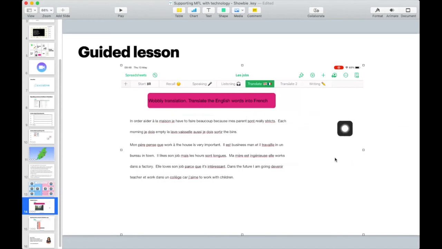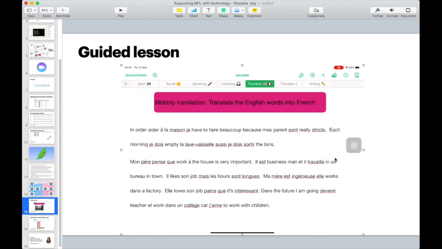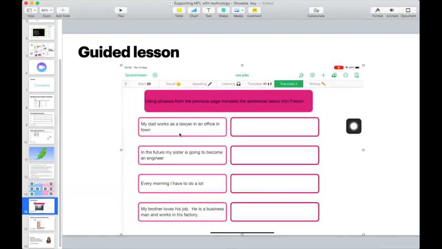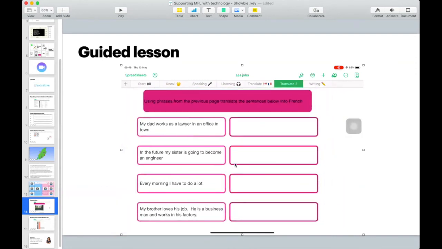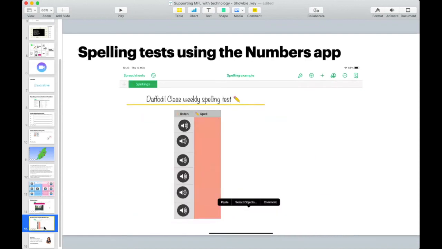Moving on, they move into translation. Make it a little bit bigger for you. And that's a wobbly translation. And again, more translation, and finally a writing task, building up to a writing task with a ticky box to-do list where they can tick off the things that are in their writing. So that's another nice way of using Numbers and guiding students through a lesson, and providing them with the support for that lesson. Okay, we're nearly there, the very last thing.